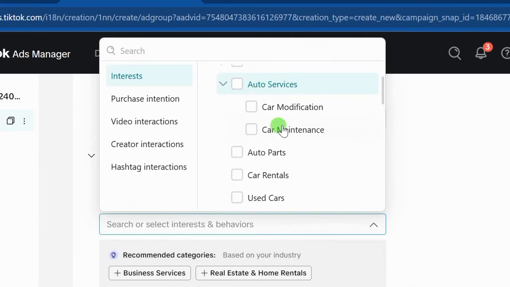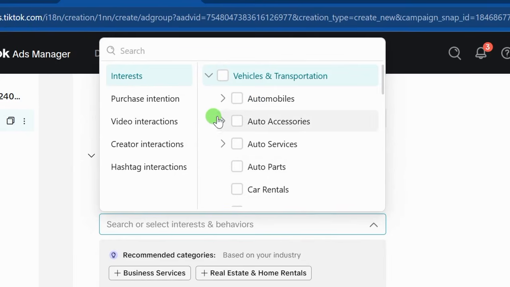Even for auto services, you can see car modification, car maintenance. So there are still more specific ways of targeting. But some of you, when you just click on one, you select all, and it ends up bringing a bunch of people that are not your audience. That is what makes most of your ads not perform on TikTok. Now, if you check automobiles here, there's still a drop down button here.